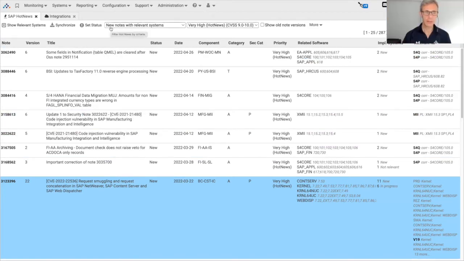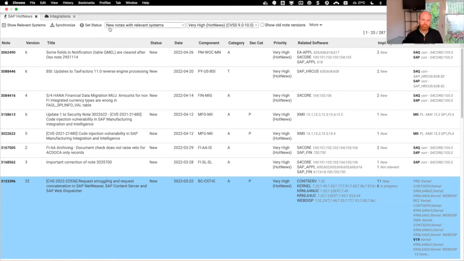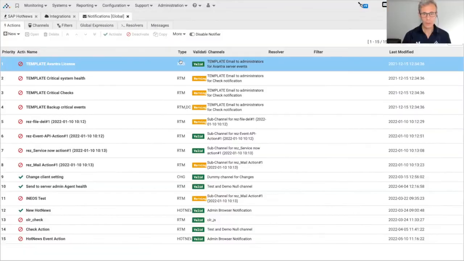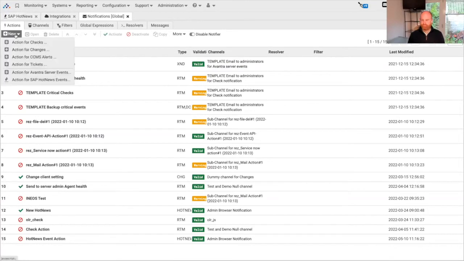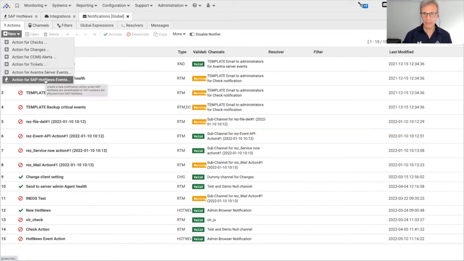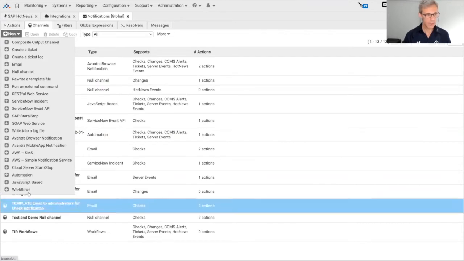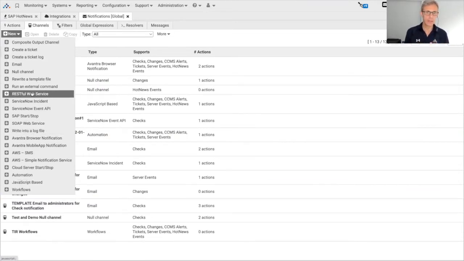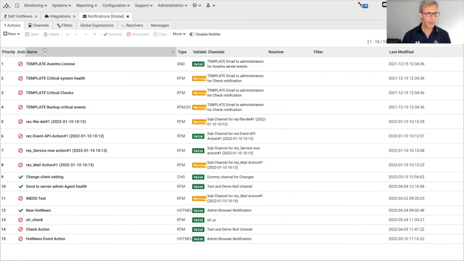So we've added two functionalities concerning hot news. What we did is we added it to the notification management. So you know that this functionality is in Avantra since the very early days, right? And now you see this action for SAP hot news events. This is something new. So whenever a new SAP hot news comes out and systems are affected, you can do something in a generic way, right? So this is a standard SAP Avantra functionality. So you can then use this massive amount of output channels to do something, for example, to set up an incident in ServiceNow, right?